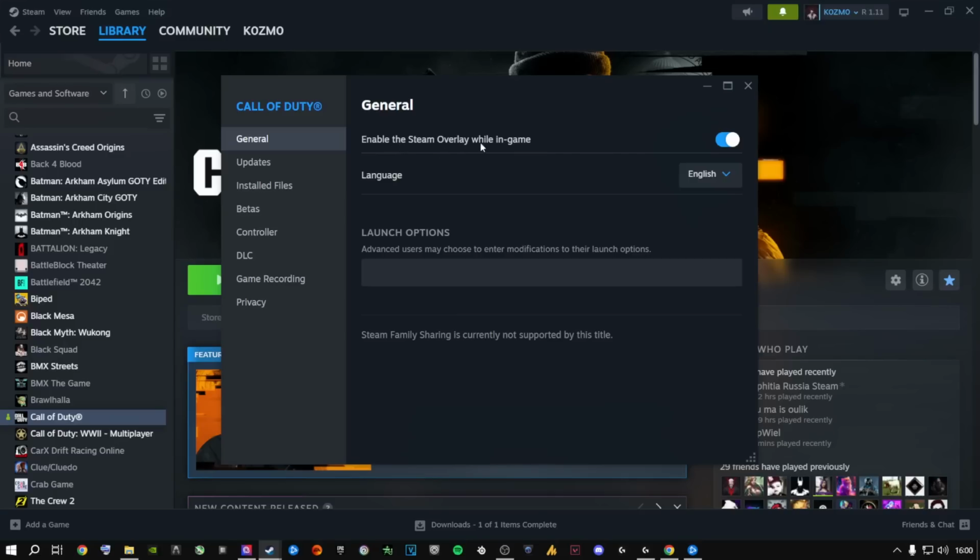Enable the Steam overlay while in game. This could be a reason why your game is crashing as well, so you can just go ahead and turn it off. Okay, I do know that you can't press Shift Tab to type a Steam message to someone, but then just go ahead and press the Windows key and then go to Steam and then send them a message if you want to go ahead and do that.